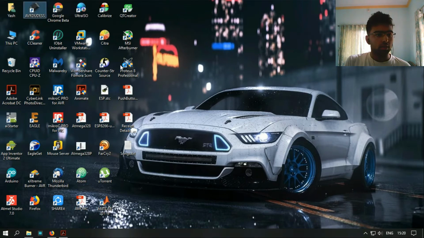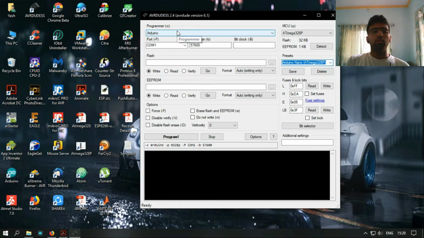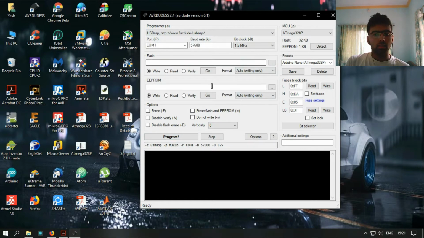I'm starting AVRDUDESS. It is started. Now first select the USBasp programmer in the programmer option. You will find it as the fourth from the bottom, USBasp. Then if you are not sure which microcontroller you are using, like if you are not sure whether it's an ATmega328, ATmega328P or ATmega328PB, just hook up your microcontroller to the USBasp and click detect. AVRDUDESS will do it for you and detect the microcontroller you are connected to. Now it has detected that my microcontroller is ATmega328.